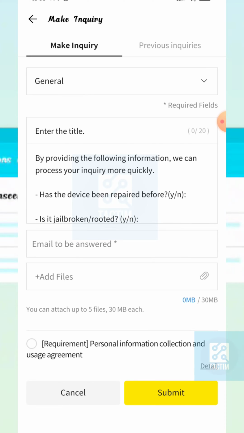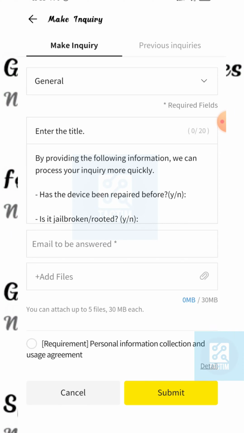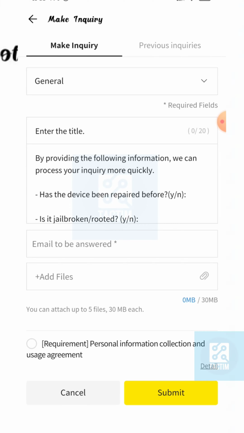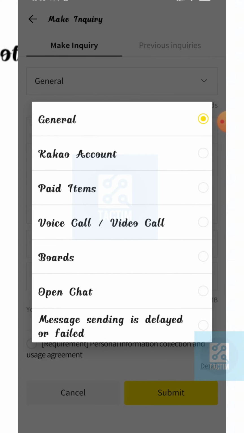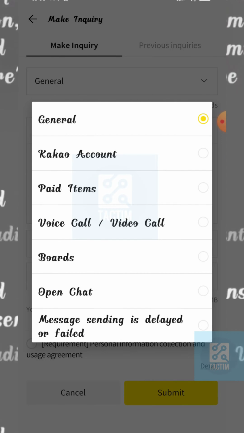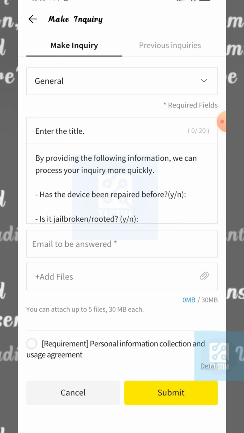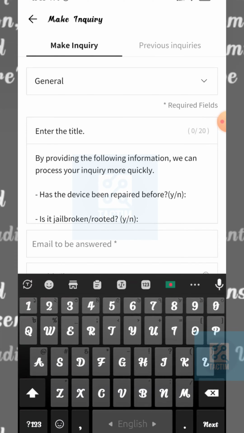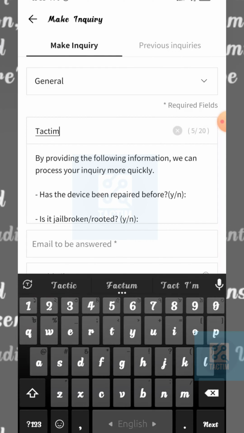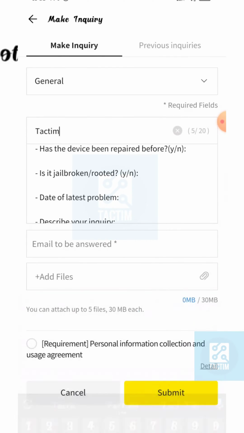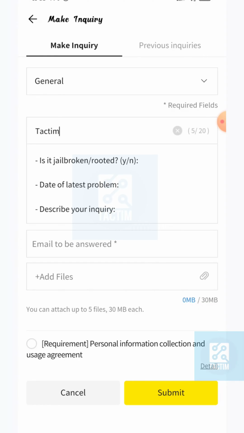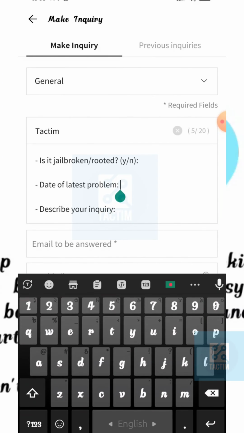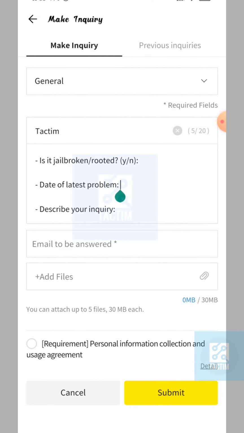Now in the question option, you can just make an inquiry. In the top, here you can see general option, click on it and you can just select any option among these. And under that, here you can see enter the title option, click on it and you can just enter a title. And email to be answered, here you can just give your email and under that you can just add any file you want.